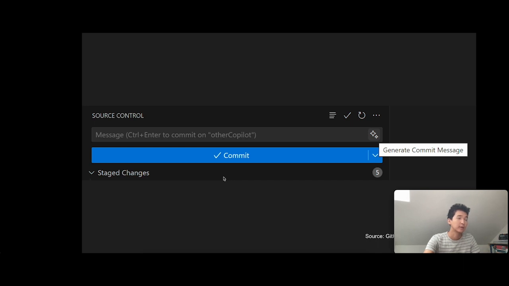What's really good for me personally, because English is not my native language and it takes time to think of commit messages, for instance, I sometimes use it for creating a commit message. The Copilot can generate it for you as well.